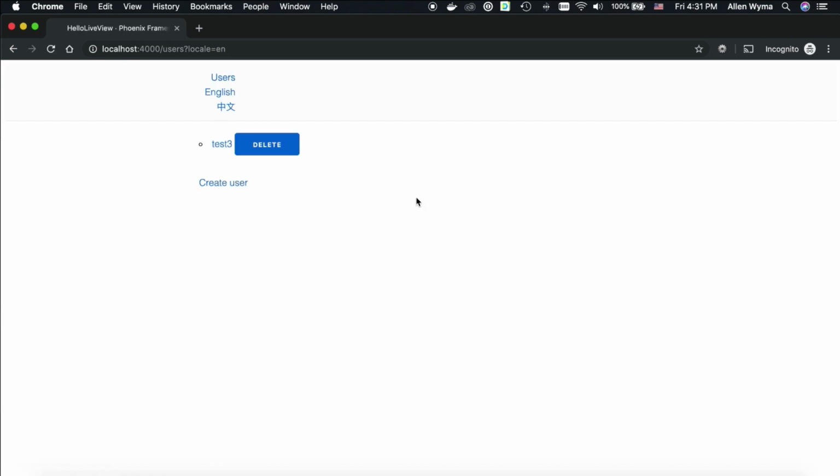Everything's working fine. So, I thank you guys for hanging in. It was a little bit longer video than I wanted, but I wanted to make sure I covered every single piece of this. So this is how you can handle multiple languages within your Phoenix application and with LiveView.